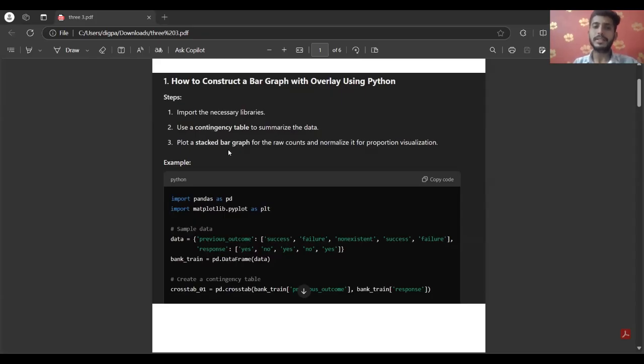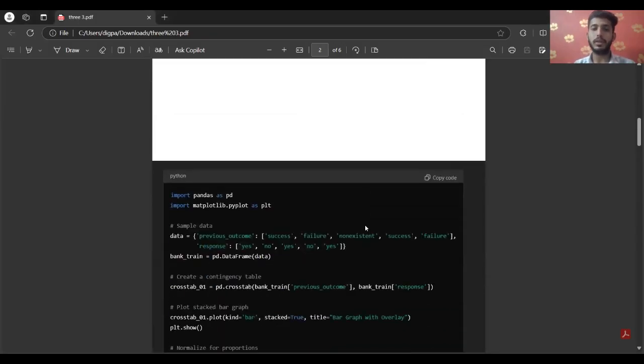For instance, let's say we are analyzing a data set of previous customer outcomes and their responses to a marketing campaign. Here's how we do it in Python. First we'll create a contingency table to summarize the data. Then we create a bar graph using the table only. And we will even normalize the data to show the proportion. You can see an example of the code snippet I have provided, so let's see this.